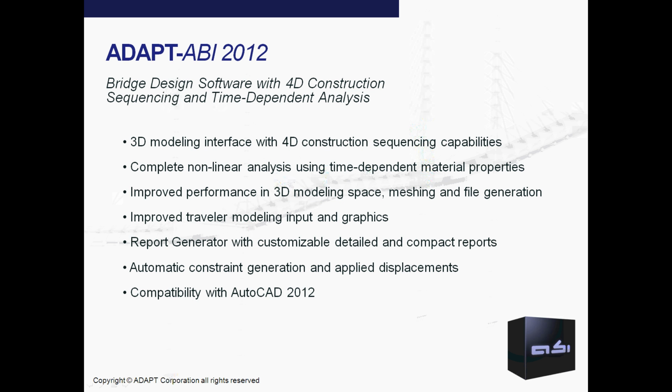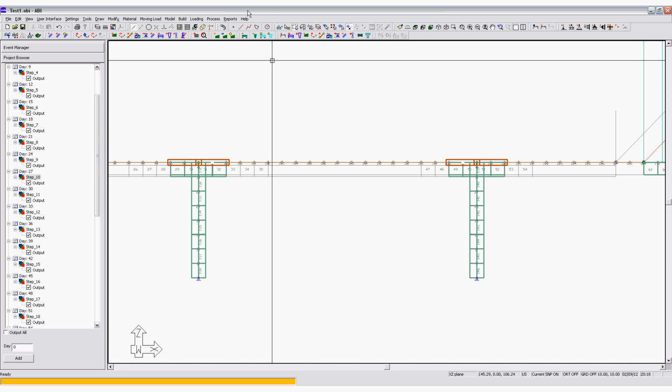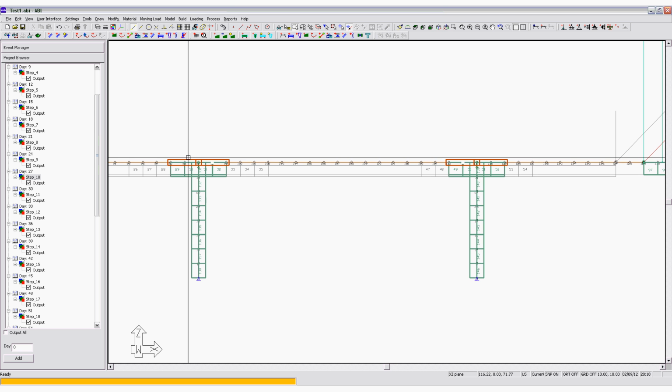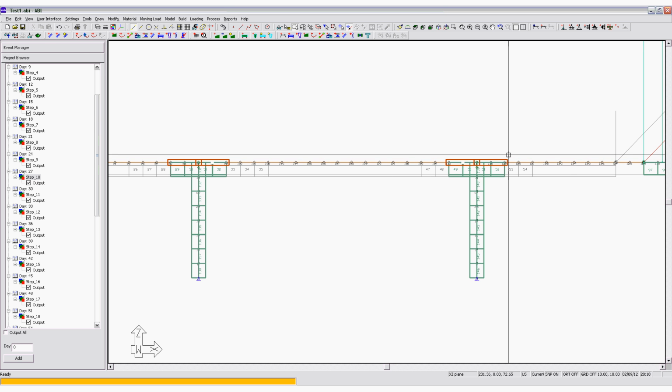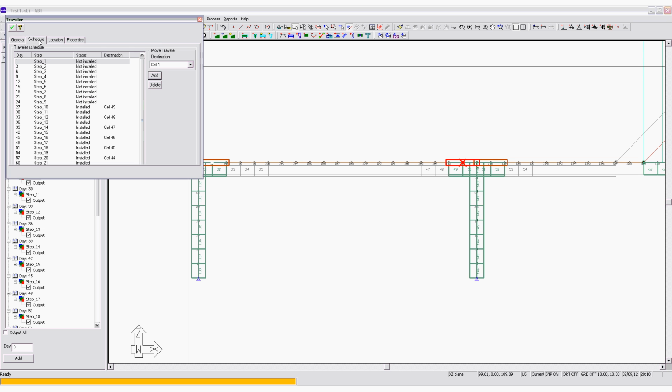The program also includes improved traveler modeling input and graphics for traveler movement and sequencing. Enhancements have been made to the main graphical interface of ADAPT-ABI 2012 for traveler input. The user can select any of the travelers assigned to the structure, select the Schedule tab, and the days for construction sequence, the associated steps, and also the status are shown for those days. Any of the travelers can then be assigned to specific cells located in the structure.